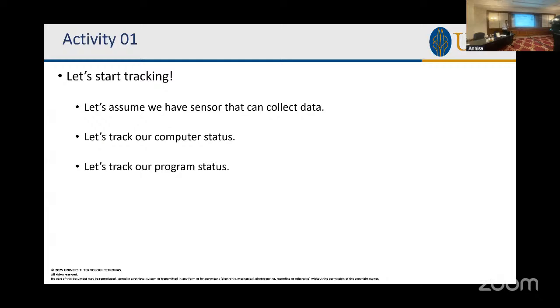All right, so let's start getting ourselves some hands-on experience. Let me get started. Now assume that we have a sensor that can collect data. Where do we get this sensor? Let me pass you the code. Let me see if I can send you the code.